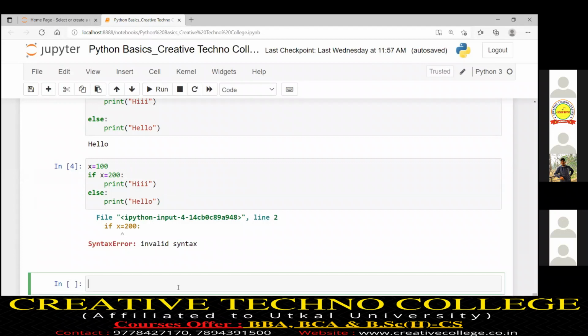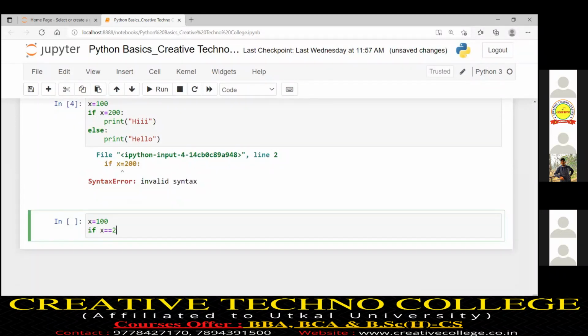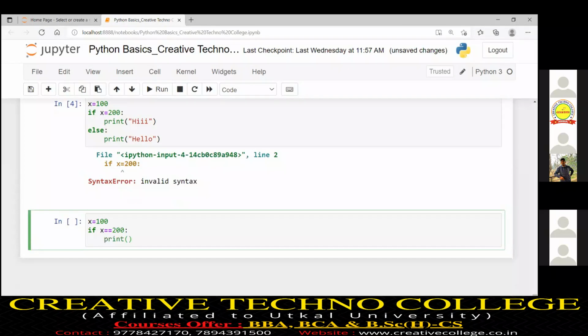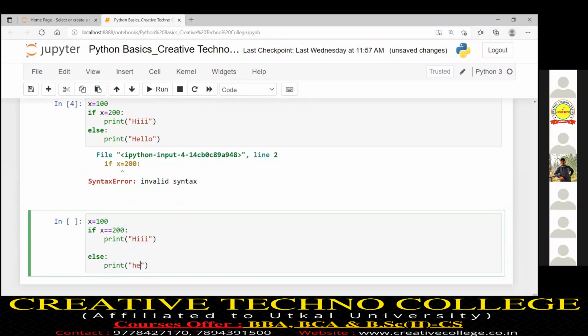First of all, we will see what B is given, and we have to evaluate it. Suppose in the same example I write x equals 100. If x double equals 200, then print hi, else print hello. Now you see what B is given: x double equals 200. As we have known, double equals is a comparison operator. A comparison operator returns a Boolean value. So it is a valid expression, a valid if-else expression. That we all have studied in operators.